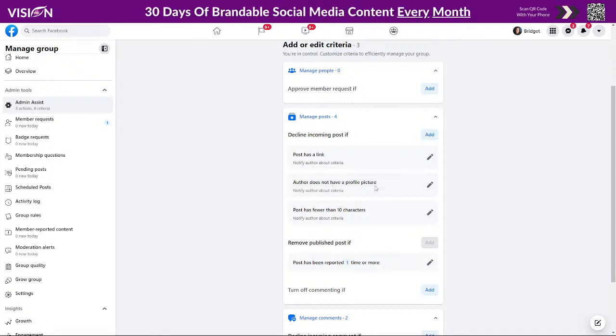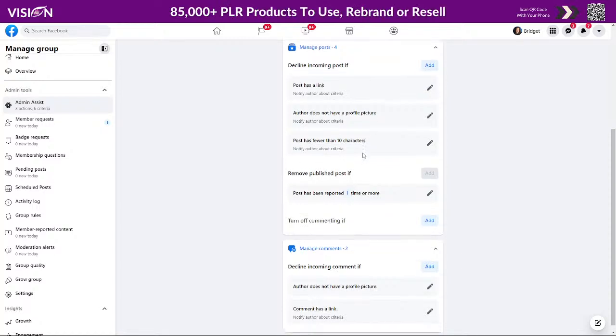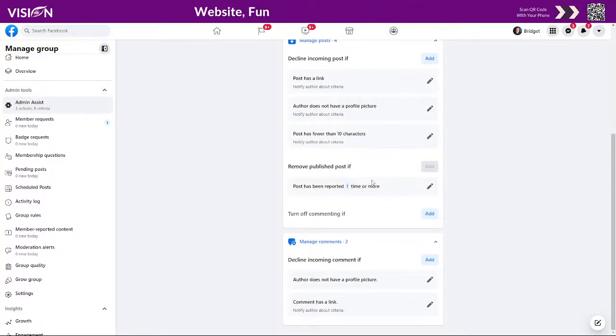If the member does not have a profile picture, we're just going to decline it, because anytime you are on Facebook, everyone has a profile picture. If a post has fewer than 10 characters, we're going to decline that automatically. And if someone does report it, we're just going to remove it automatically. Then decline incoming comments if the author doesn't have a profile picture or the comment has a link. I've had this group for a long time, and I've been in other groups as well, and you'll see those spammers who come in and start putting their Telegram links all over the place, and it's super annoying. So we're just going to eliminate the linking there.